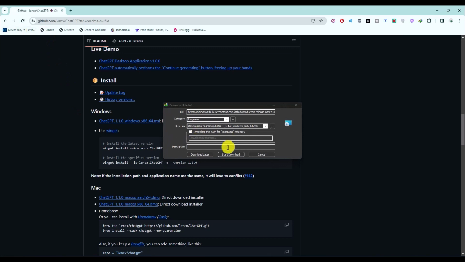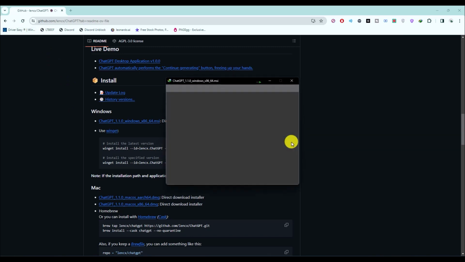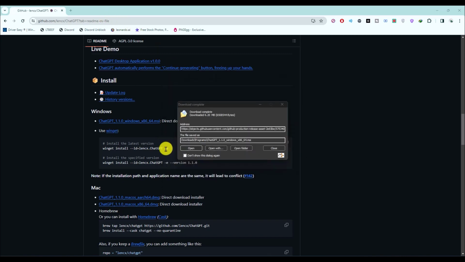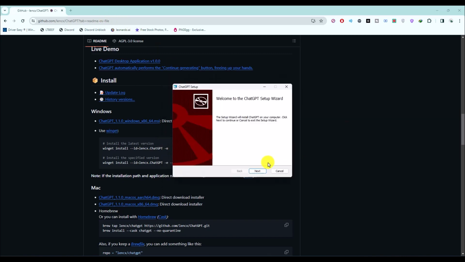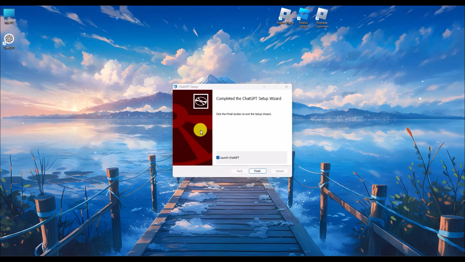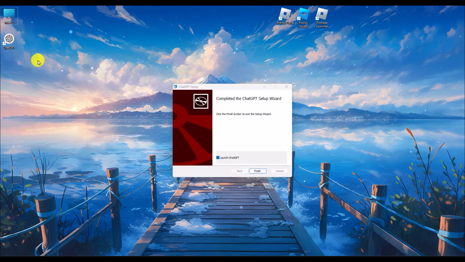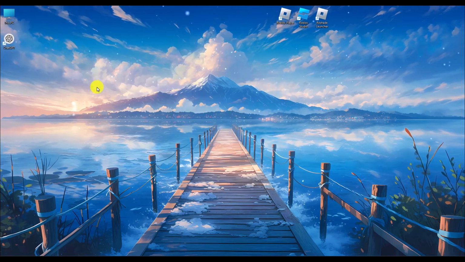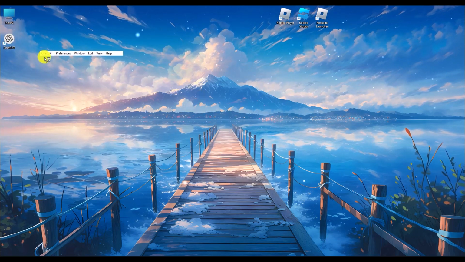So wait for a few seconds and the pop-up will appear. Now just simply click on start download and download the entire setup. Now after the downloading is complete, click on open and install the software. So click on next, choose a location and install. So after the installation phase is complete, you will find the shortcut on your desktop. So just simply go and launch it.